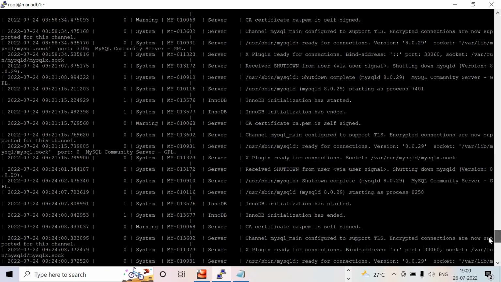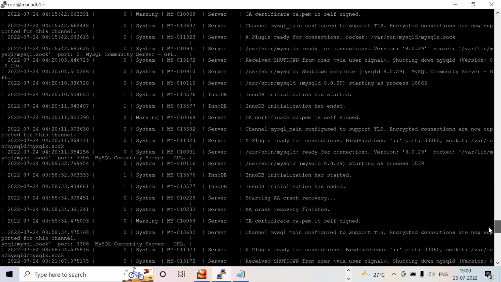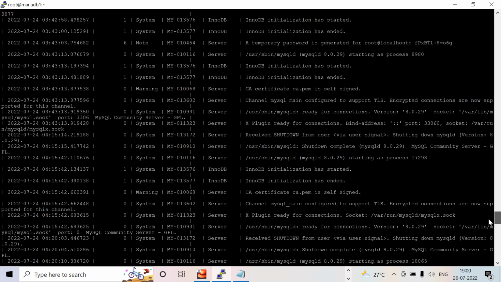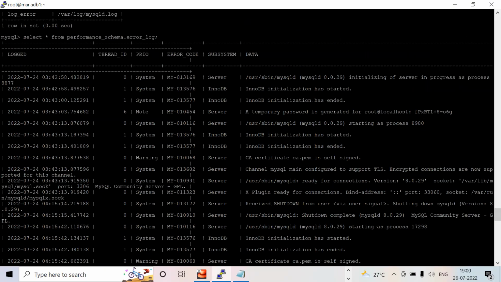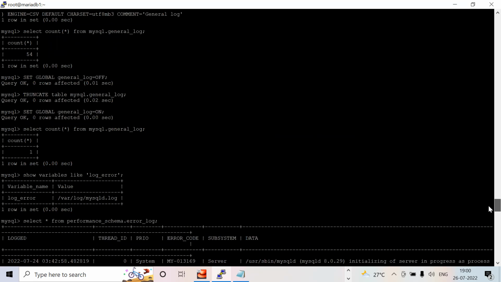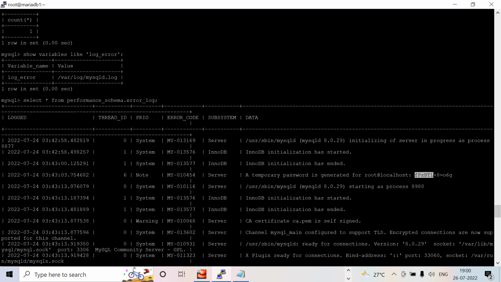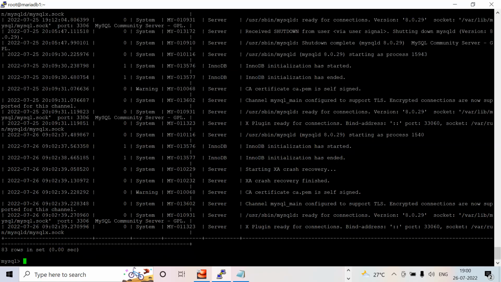That is in var log only, under slash var log we have the temporary password, somewhere it is there. Up to you whether you read it from there or from here. For MySQL, same as Oracle, there will be an error code. It is very easy. If you get any error, based on the error code you can Google it and find the solution for that.